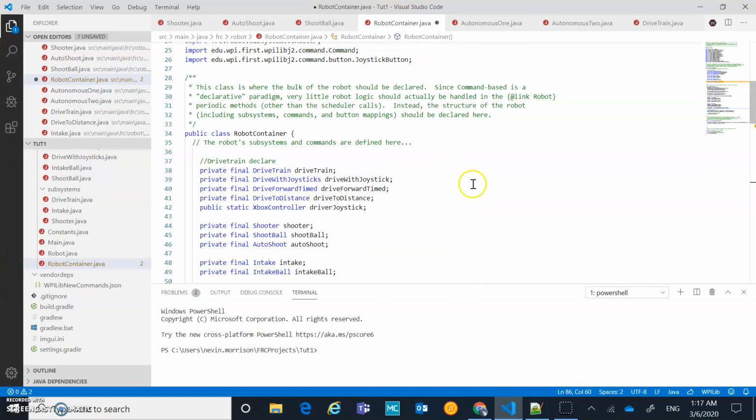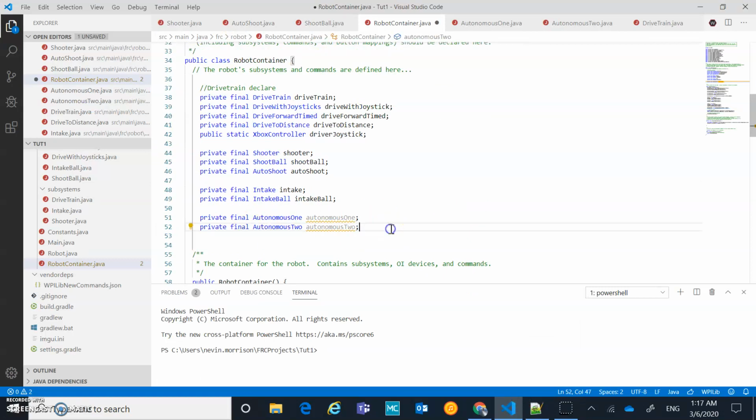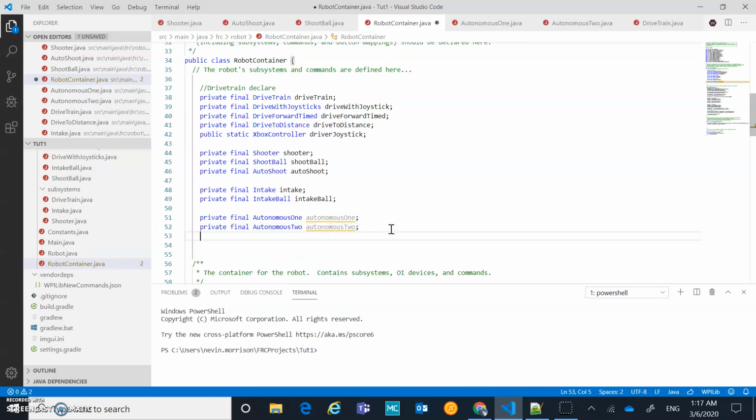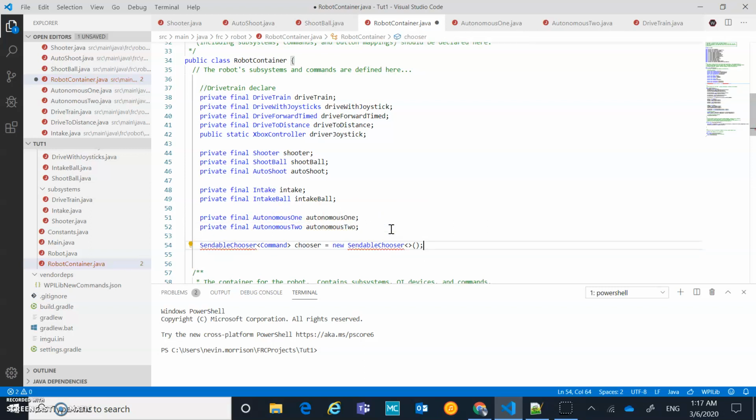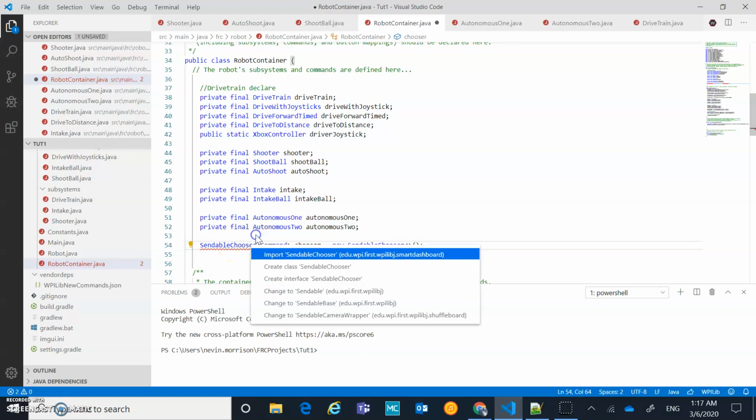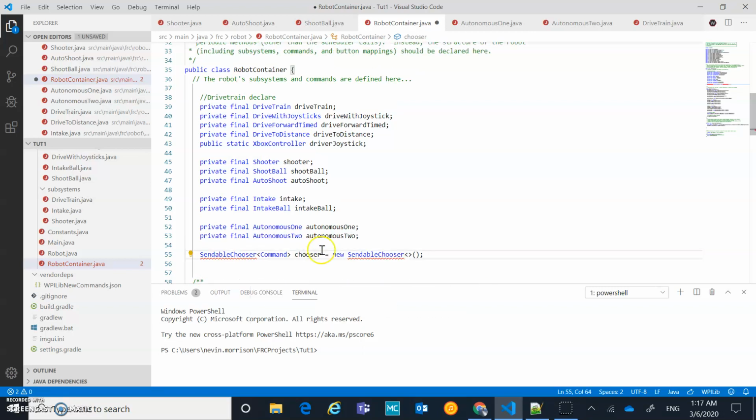So I actually want to go back up to the top, right underneath where I declared autonomous one and autonomous two, and I'm just going to declare the SendableChooser. Now, again, we're going to need another quick fix, and that's going to import that SendableChooser, which is going to be good for a few things. Mine, I'm going to call it chooser, so we'll take note of that.